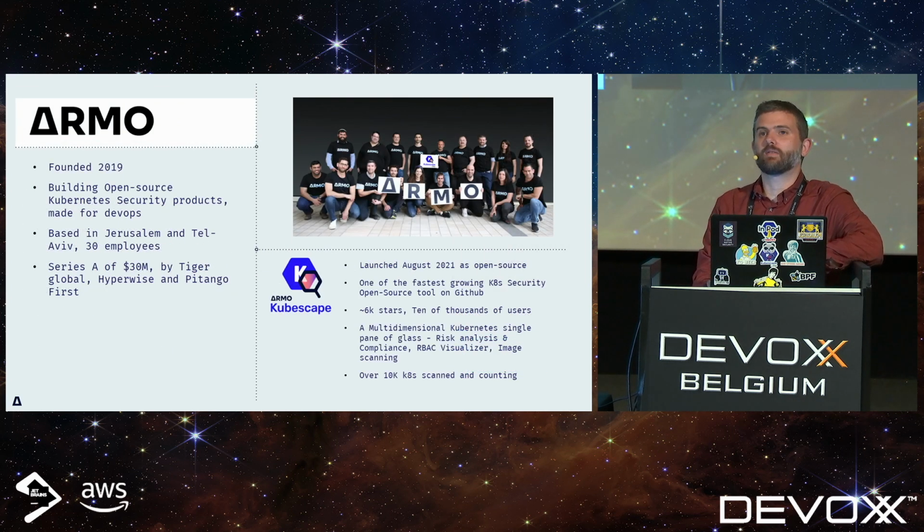Talking about ourselves and mostly about Kubescape. Kubescape is an open source project. We are going to be part of CNCF hopefully next month. And most of the things which we are talking about here, you can automatize with Kubescape. And Armo is behind this tool, so check us out.